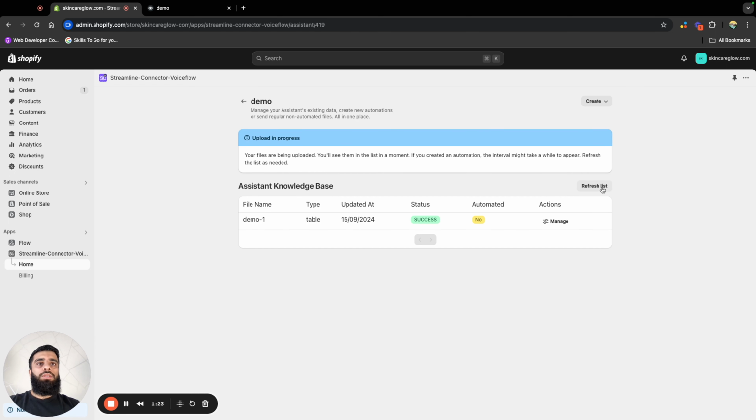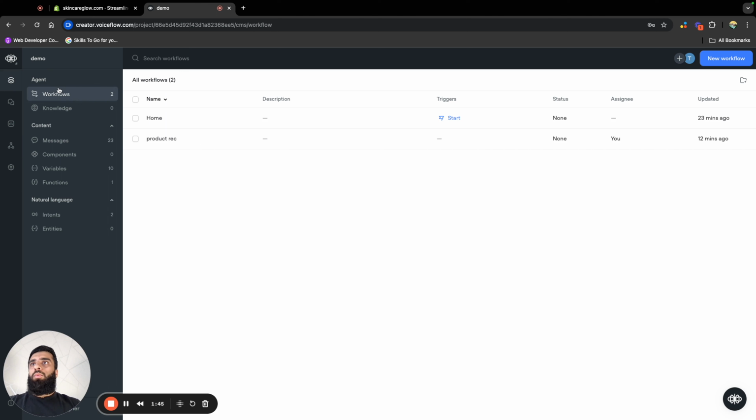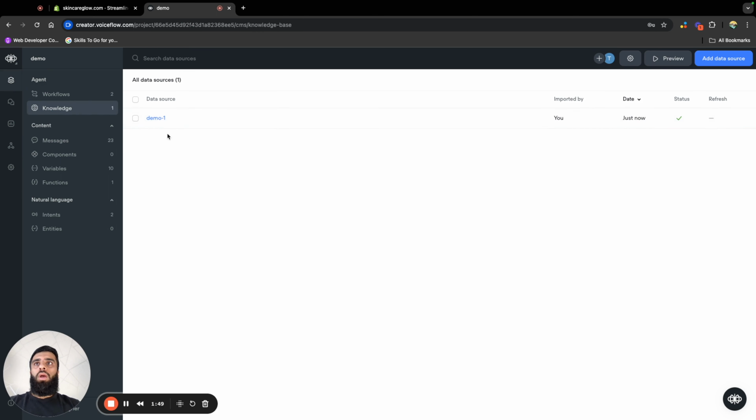Hit refresh list. And then you'll see the status as success. And then you can leave that alone. Go back to your Voiceflow project. On the left icon, you'll see content. And then beneath workflow, you'll see knowledge. And you should see whatever the name of your file is. You should see that appear here.